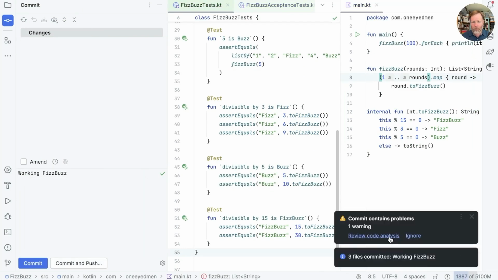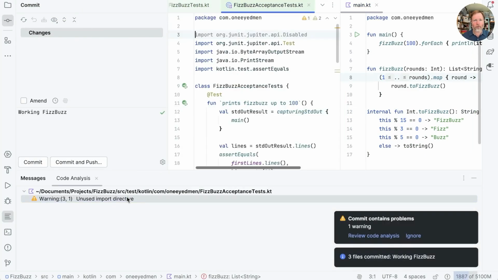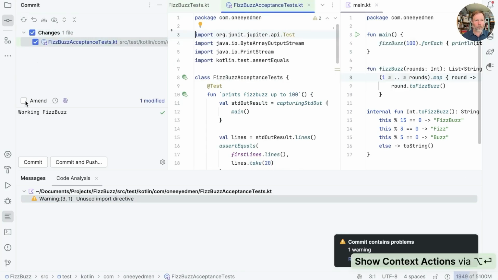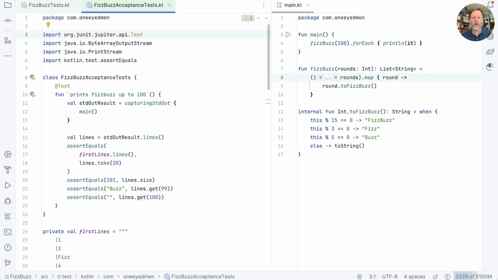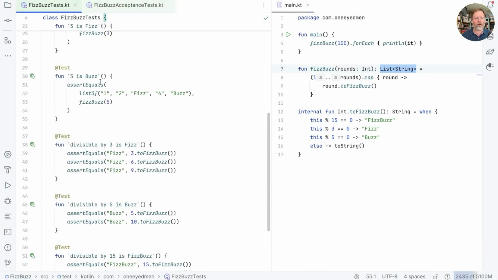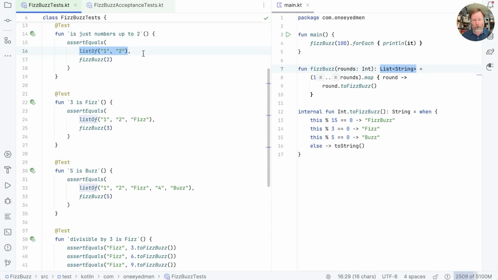One thing to look at. Let's have a look. Unused import. Oh dear. Let's fix that and amend that. So are we done? Well, we certainly could be, but one thing I'd like to revisit is the return type of this FizzBuzz. At the moment it's a list of string. That makes our test really easy because we just create lists in here that we can compare.